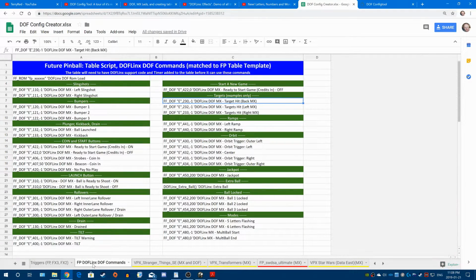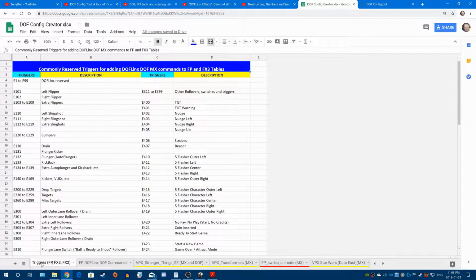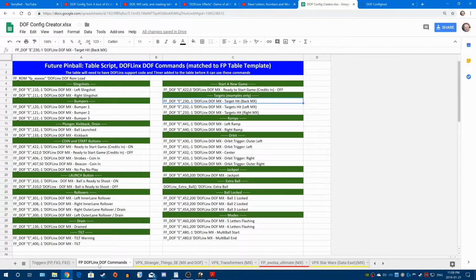Now this one here is the Future Pinball DOF links DOF commands. These are the table script commands you would use with DOF links in a Future Pinball table, and the triggers for each of these events work with the triggers we've reserved. They're all just to make it easy to copy and paste from if you're doing an update.